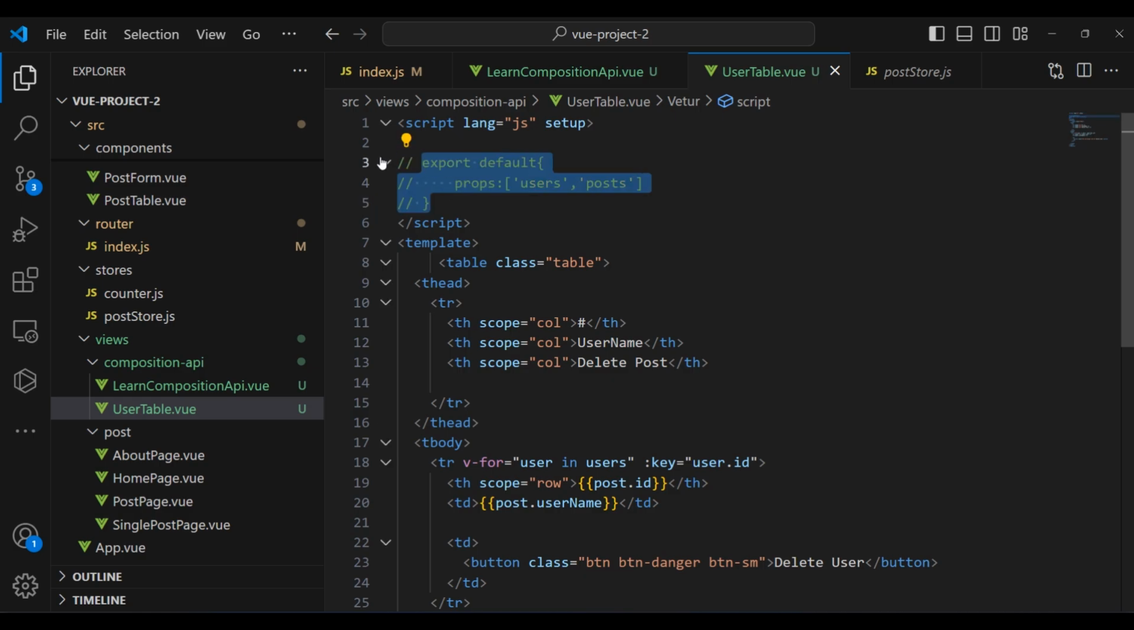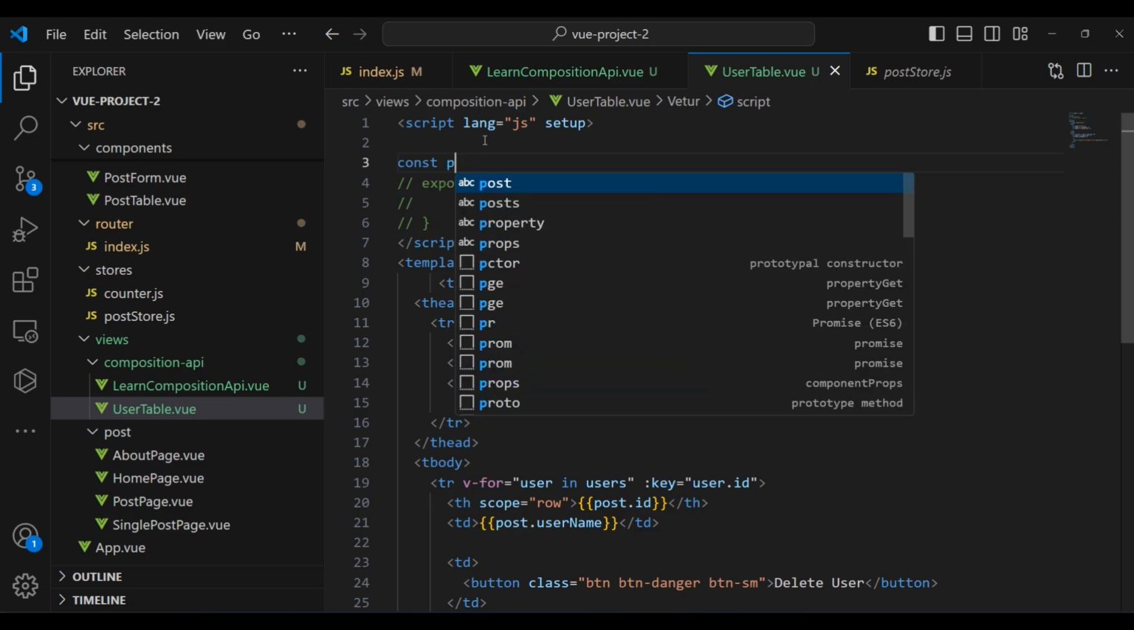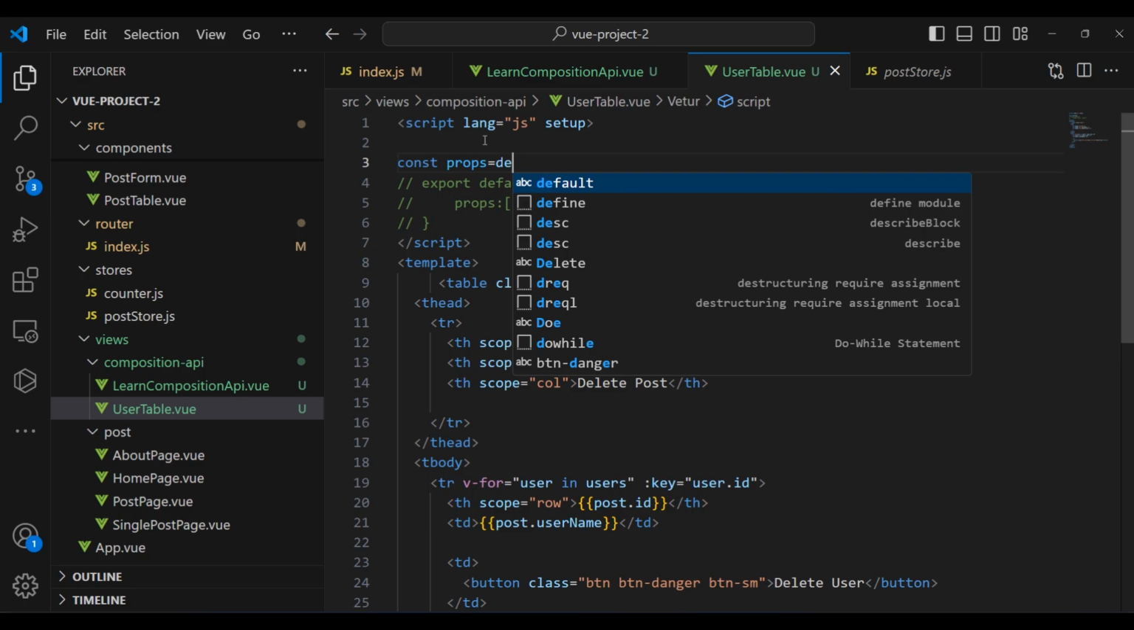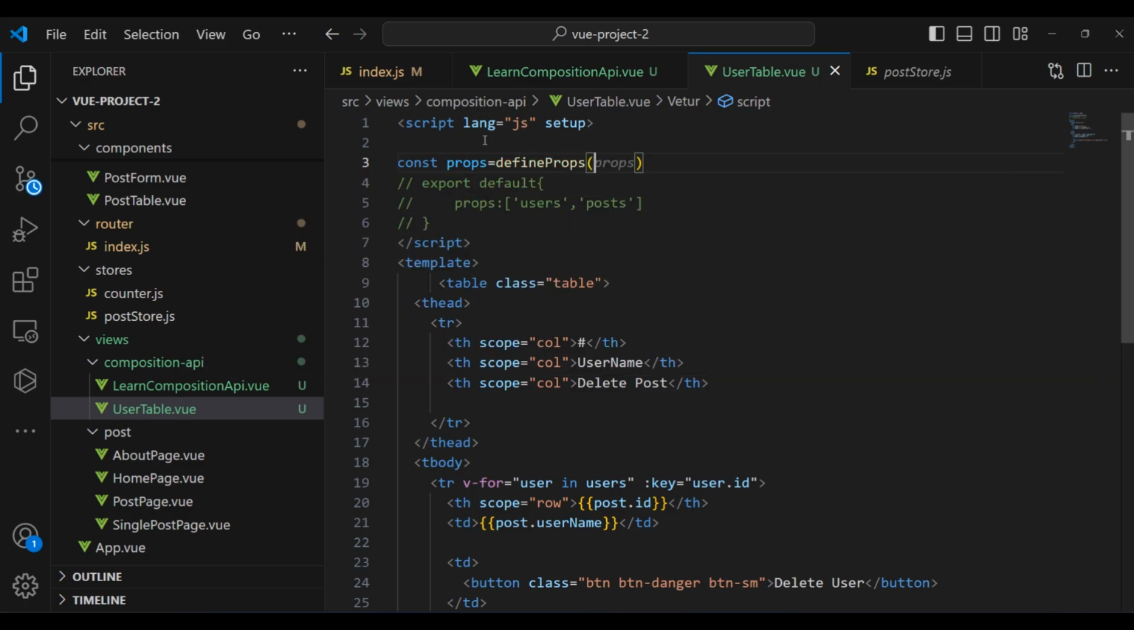Now we need to use another technique that is provided by Vue Composition API. In Vue Composition API, in order to define a prop, we use a macro. And a macro is a function that allows us to define a prop for a component. I'm gonna pass here a constant. I'm gonna say props, and then I'm gonna create a function defineProps. And then we don't need to import it because it is going to be imported automatically.